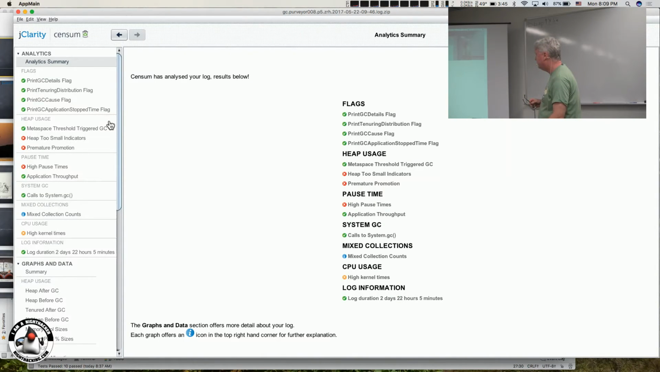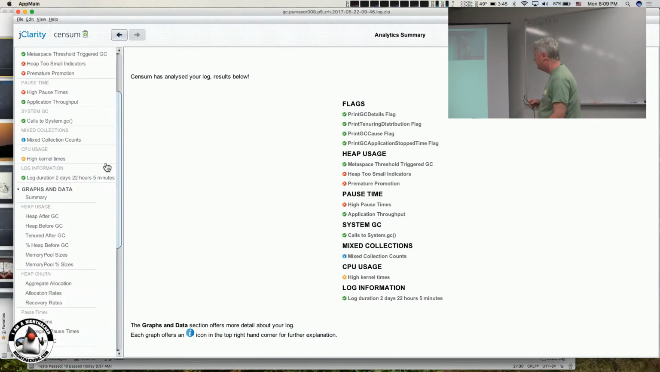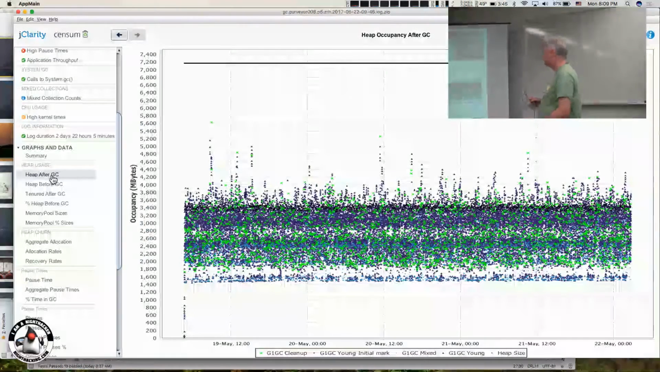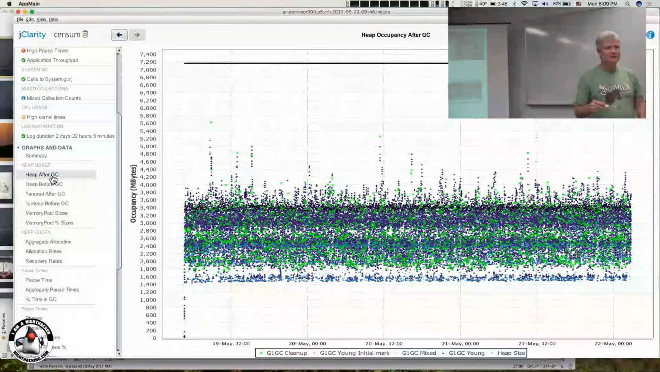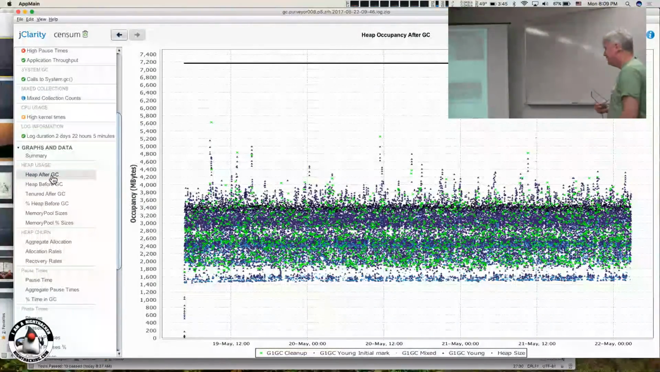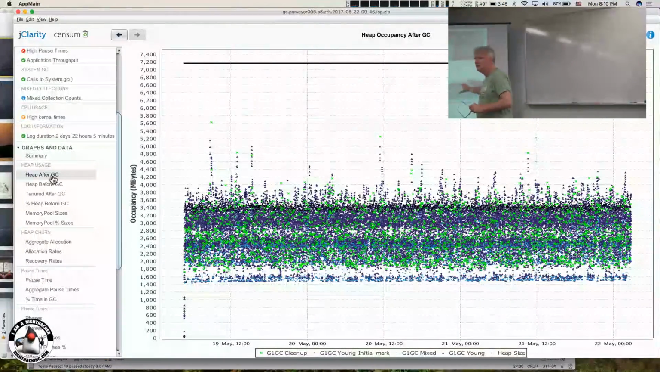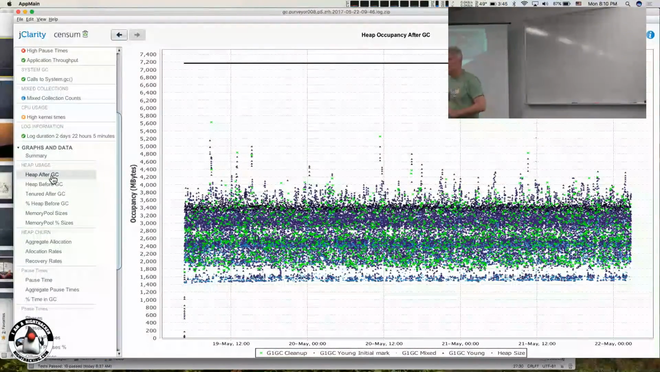So traditionally what we've done is we've built some charts that look like that. Isn't that nice looking? Okay. And so what are we saying, right? This is the occupancy of the heap after the collection has run.